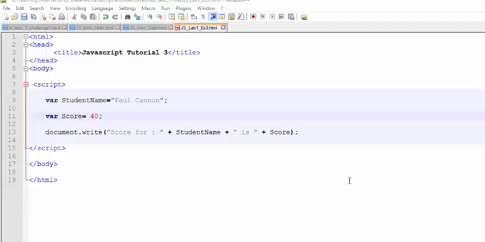In this third tutorial, we're going to look at variables or variable types, the type of data they can hold, something called concatenation, and some simple arithmetic. If we look at this one here, we have the first variable called student name, and what follows it is in quotes.